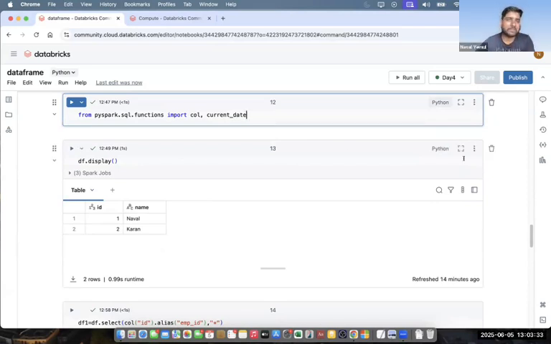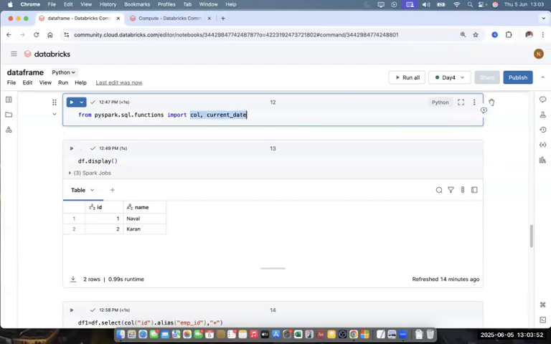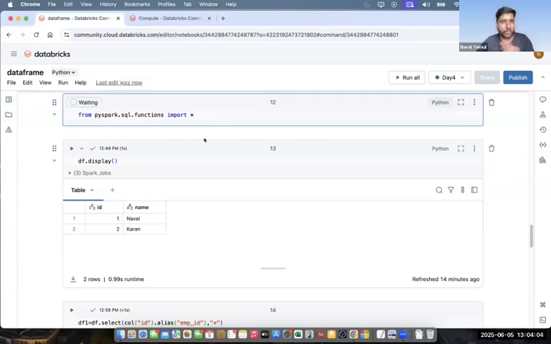Now, what are the functions? Random is a function, current date is a function, col is a function, uppercase is a function, lowercase is a function, timestamp is a function, window functions, string functions, number functions. Oh my goodness, so many functions are there. Do you want me to import them one by one? No, I don't do that. Instead, can you tell me one simple step to import all the functions? Star. That's it. We just mention star and you don't need to worry about anything.